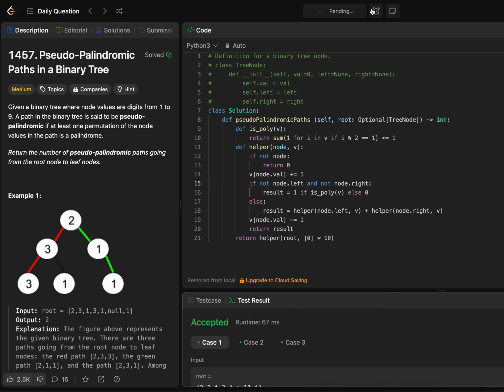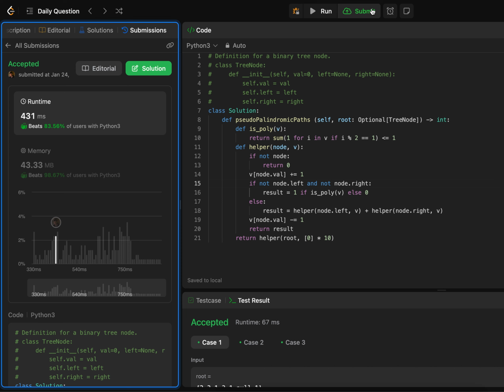Test passed, submitted. Yes, it works and is very efficient by time and memory.